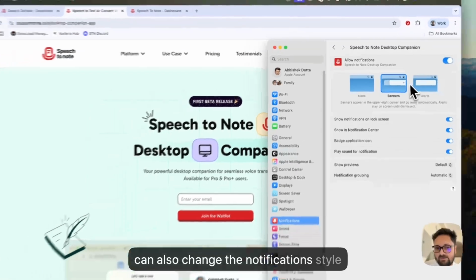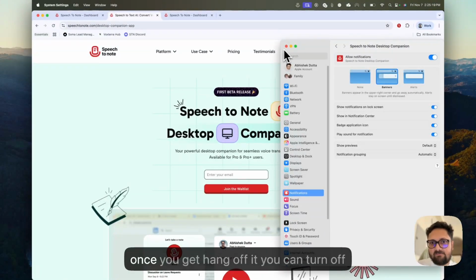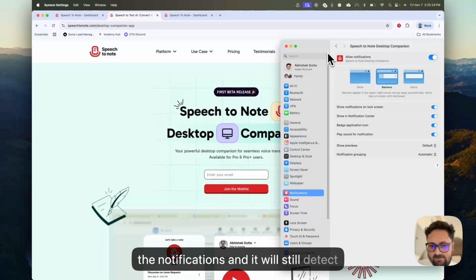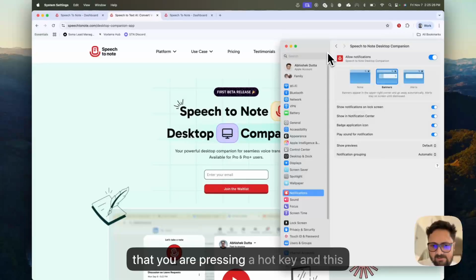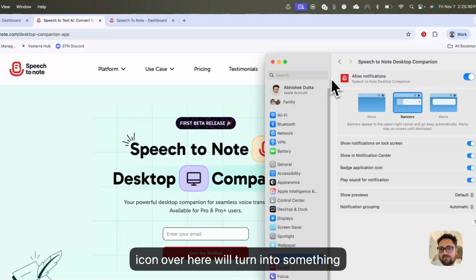You can also change the notification style based on your needs. I would recommend to keep the notification on. Once you get a hang of it, you can turn off the notifications, and it will still detect that you are pressing a hotkey, and this icon over here will turn into something else, right? It will change the color.